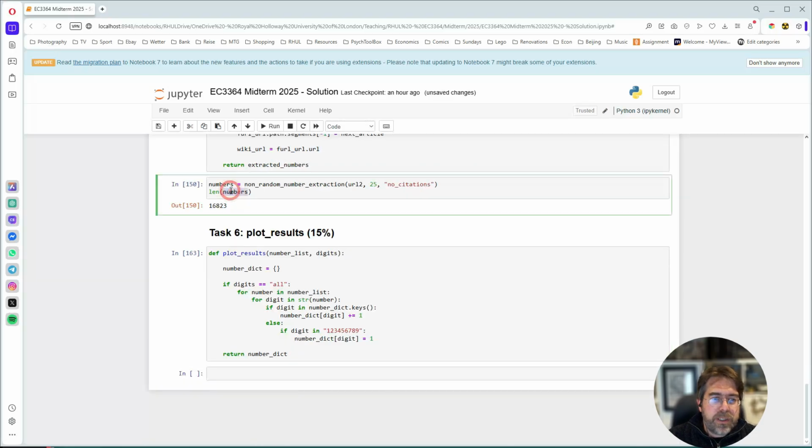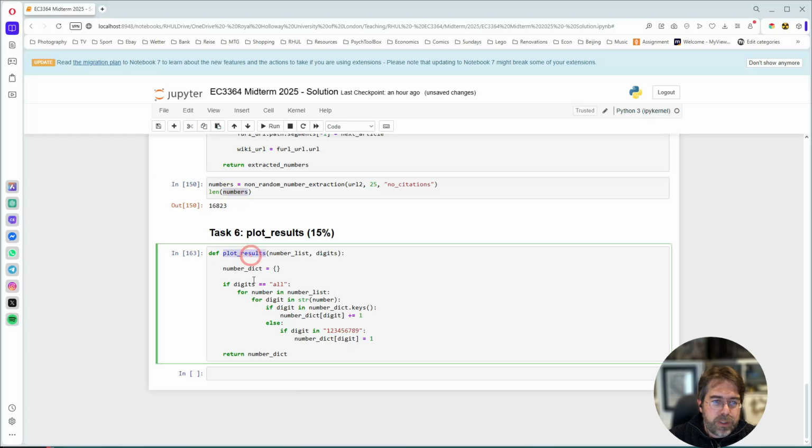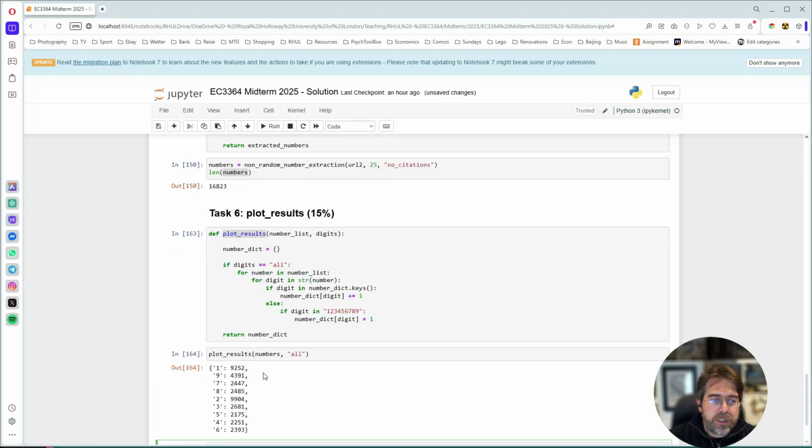All right, we have some list of numbers here already, so let's run this. And of course, we need to run it with all, because otherwise we haven't really done much yet. All right, so this looks good, right? So we have 9,000 something ones, 4,000 nines, and so on. Okay, so it's working. All right, let's return to our function.